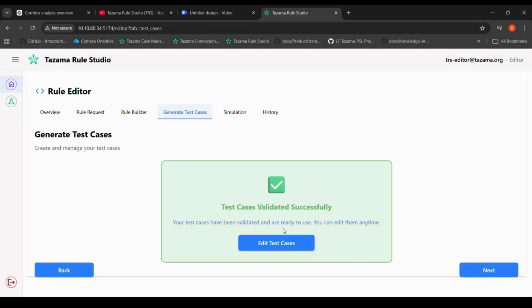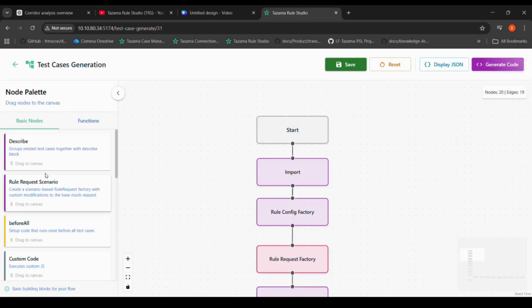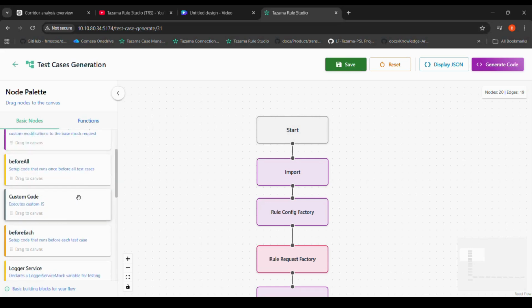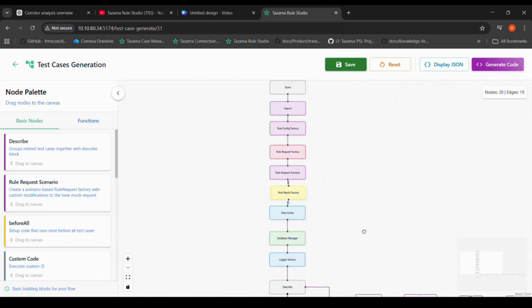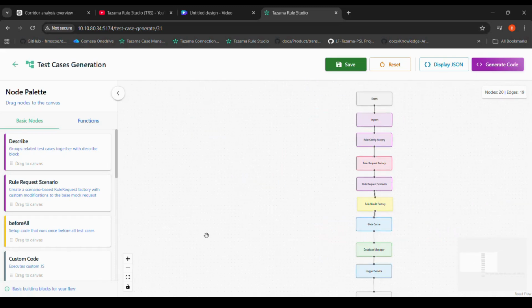And so basically you're done creating your test cases. Now that we have validated and created our test cases, I'm just going to go back in to see if there are any of the basic nodes I haven't yet discussed. Like before each, that we had for grouping certain test cases together, we also have before all, in case we don't want to group test cases. We can run them in just a single block and use before all instead of before each.